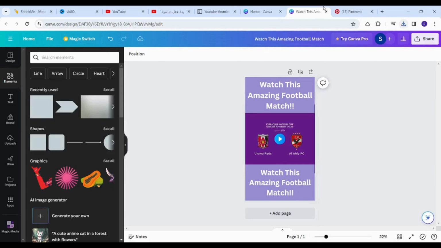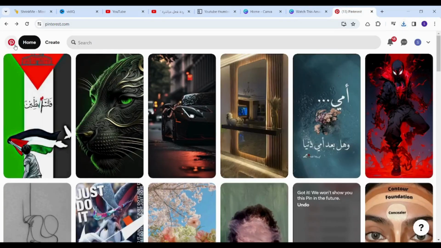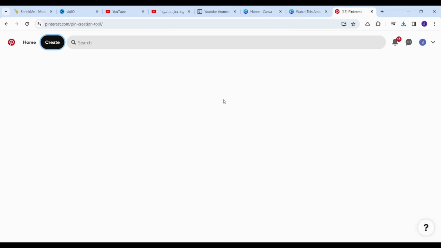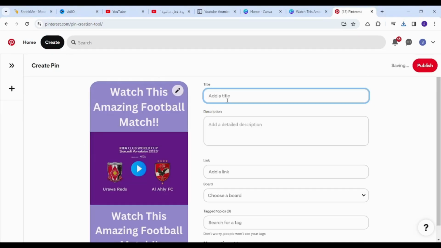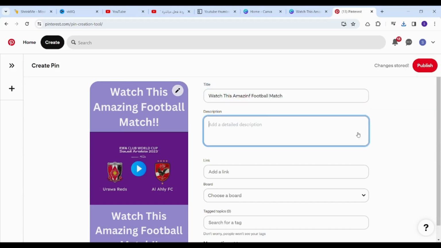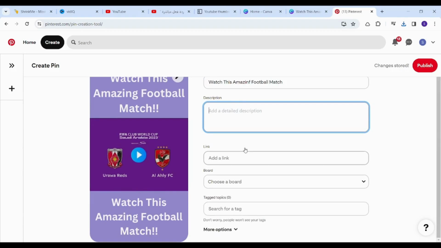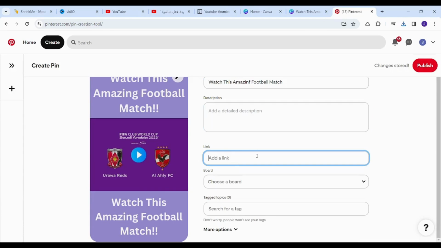So we will go to Pinterest and we will create new. Then I will upload the image I have just downloaded here, and I will add a title like the same in the poster. Great. Now I can add the description, or I can just leave it. And here we will go to the most important step, which is the link that you are going to use.